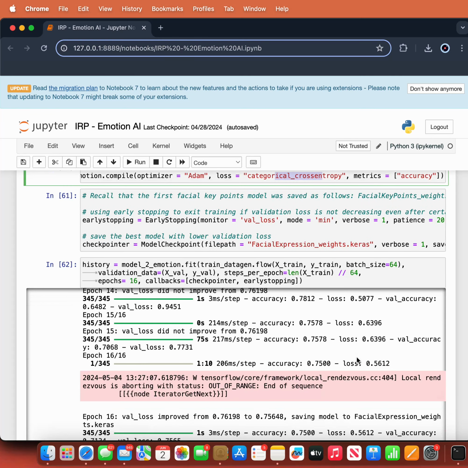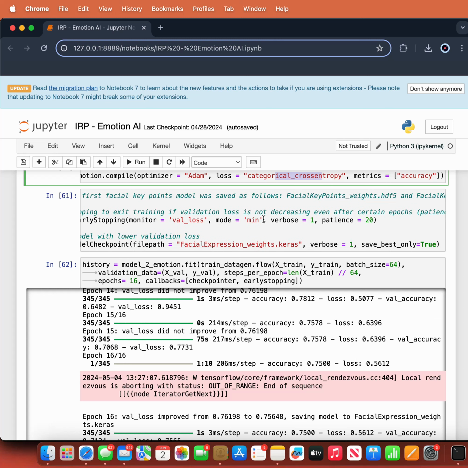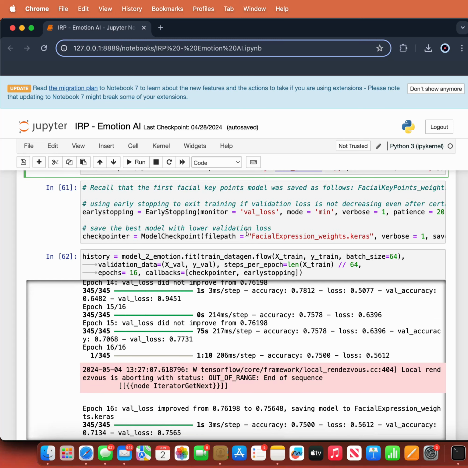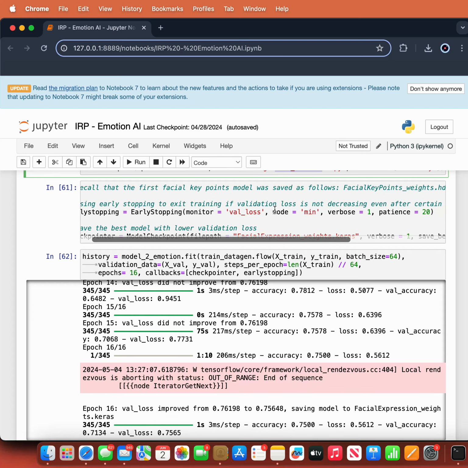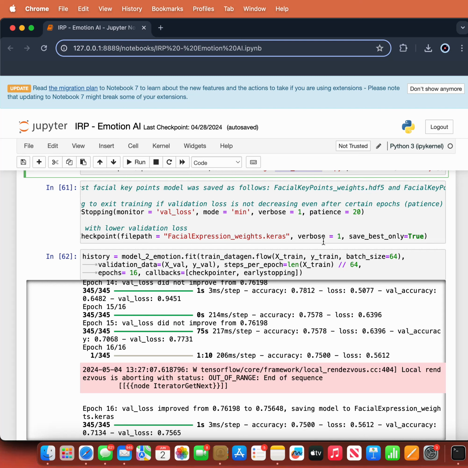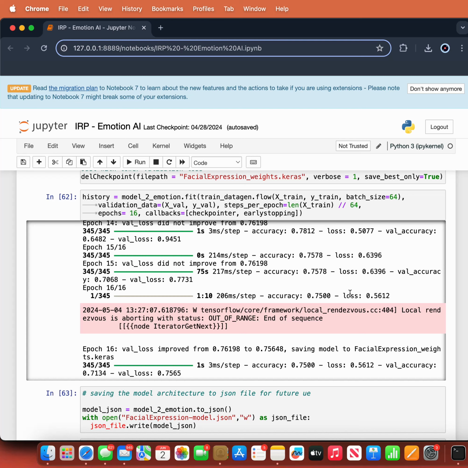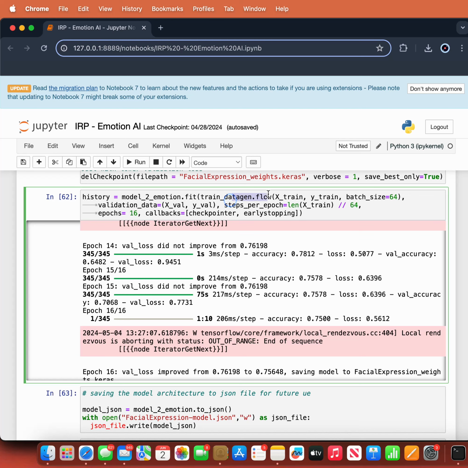Then the callbacks. These define callback functions used during training. Early stopping monitors the validation loss. If the validation loss does not improve, the patience is 20 epochs. So basically, if the model does not get more accurate for 20 epochs, it stops so that it stops overfitting. Then model checkpoint saves the model with the lowest validation loss to the file facial expression weights keras, and this ensures you have the best model. Then the training process: this line trains the model like we did last time. We put in the data, X train, Y train, batch size 64, basically how much we're putting in each time.